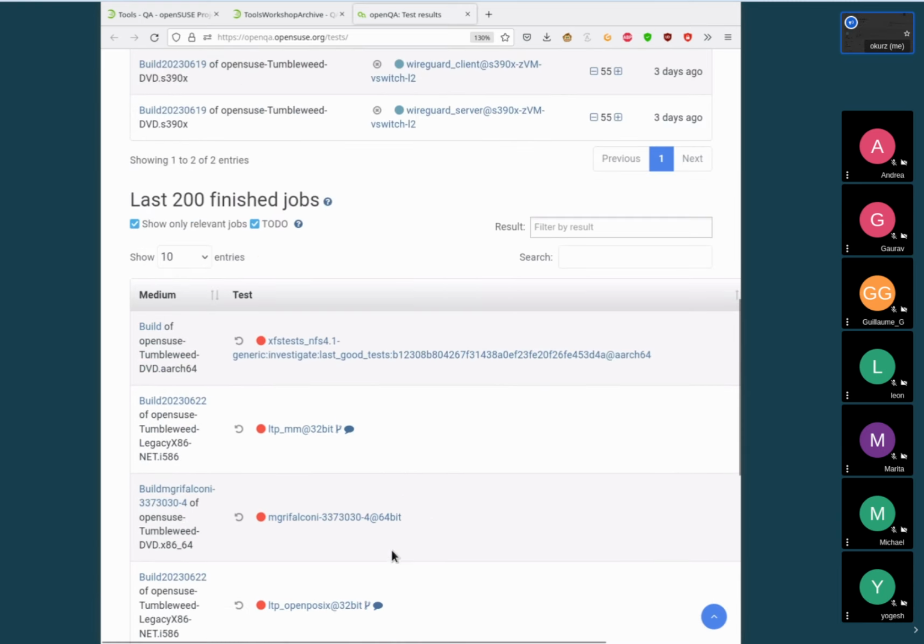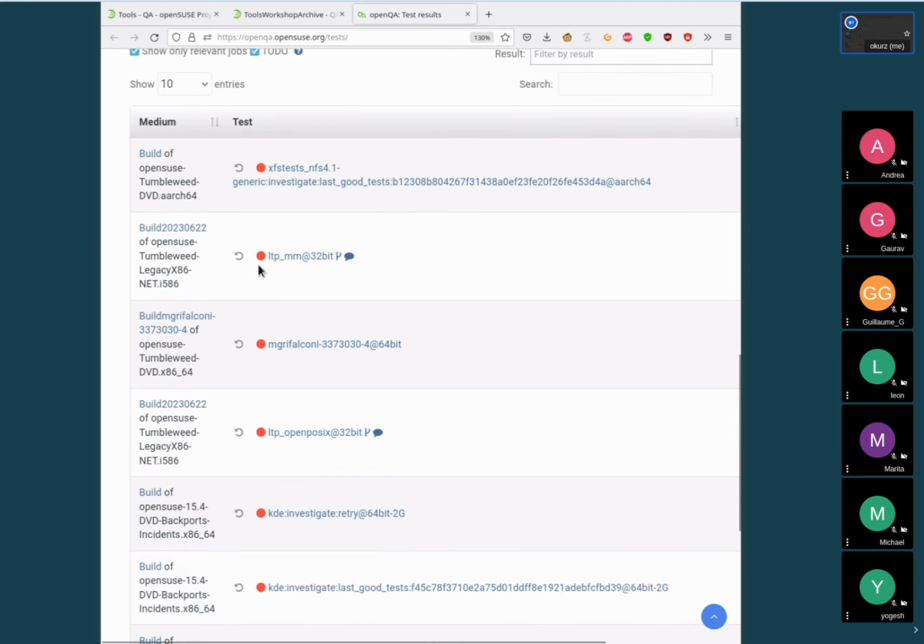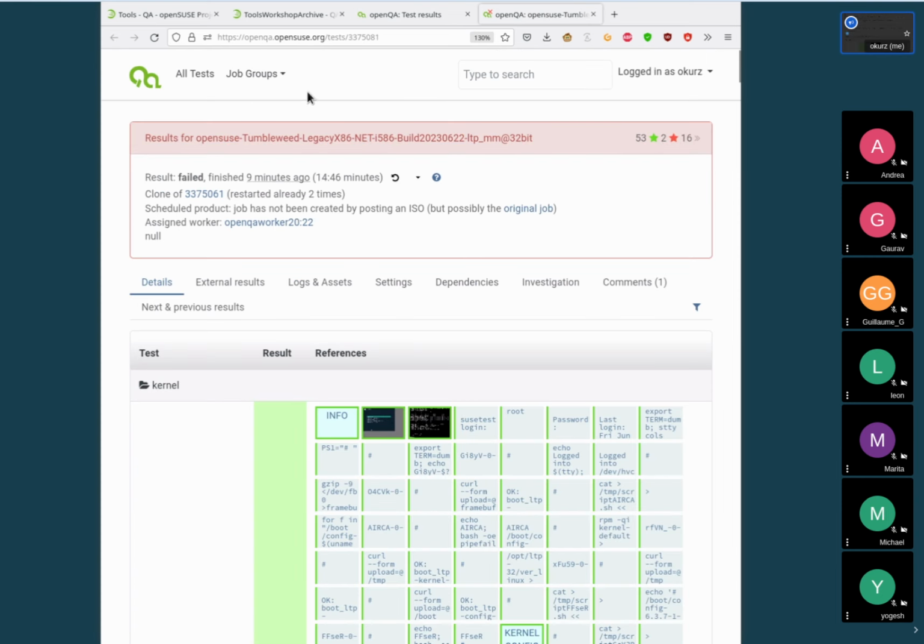Many of them we can ignore because they are outside any group and they are based on automated investigation jobs like that one. What we could do is take that job and follow to the original job for which the investigation was triggered, or we find also others like that one. So let's take that one for an example. That's a test in openSUSE Tumbleweed Legacy x86, in the newly created project for the 32-bit variant of Tumbleweed that always existed, but is now part of a separate project.